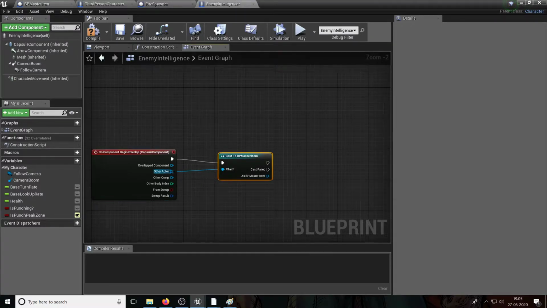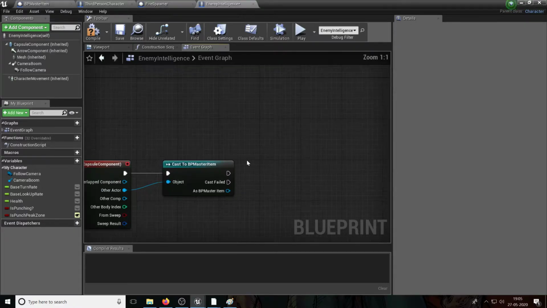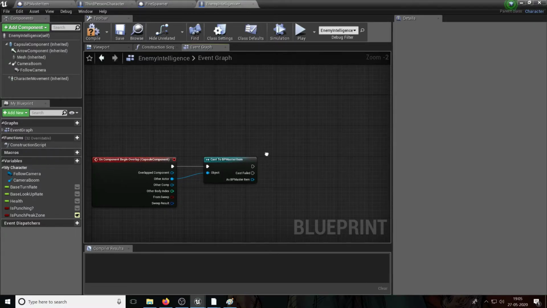Now I could have obviously done an if and checked if the other actor is a master item, but casting is actually a one-shot way to not just go to the master item and access this blueprint, but also to do an if. It also doubles as an if condition. If the cast succeeds, and the other actor that it collides with is indeed a master item, then your if condition passes. It's basically like a simple check whether the collision is with a master item.